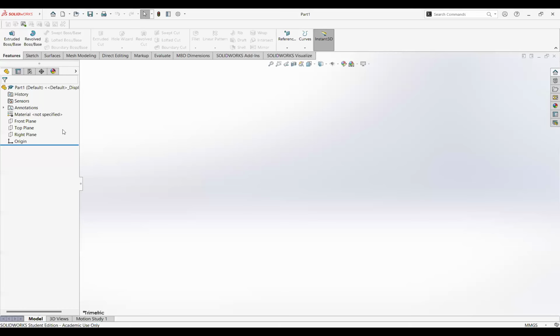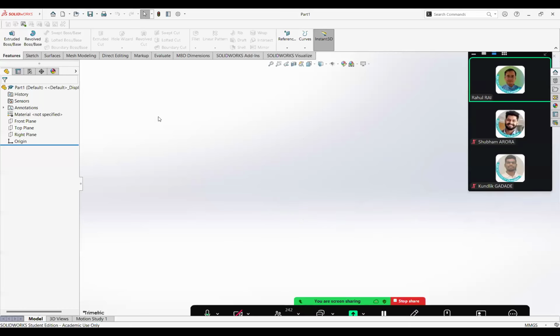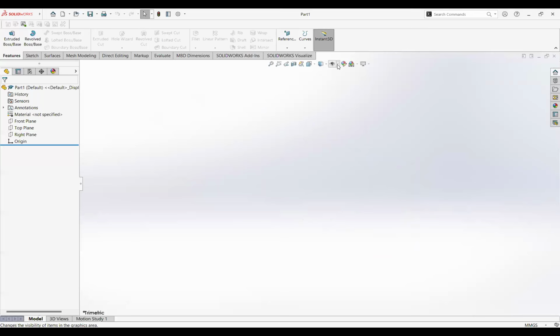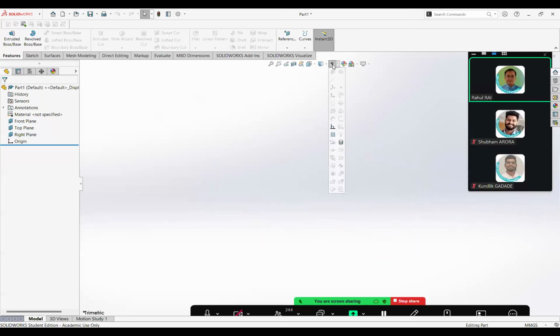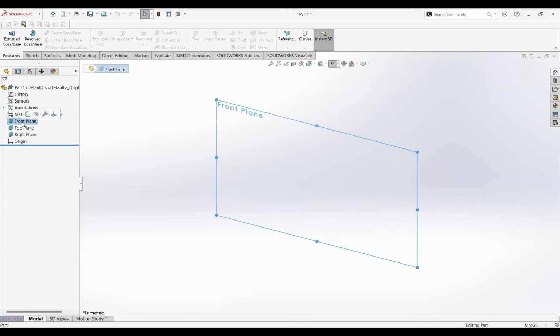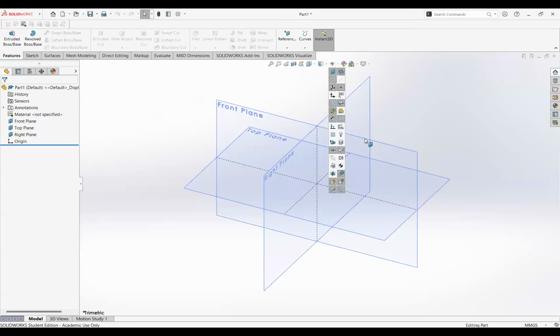To create the first sketch, there are three main basic planes. From here, you can either view or hide them. Right now they are hidden, so let me show those. Yes, these are the three basic planes: front plane, right plane, and top plane.